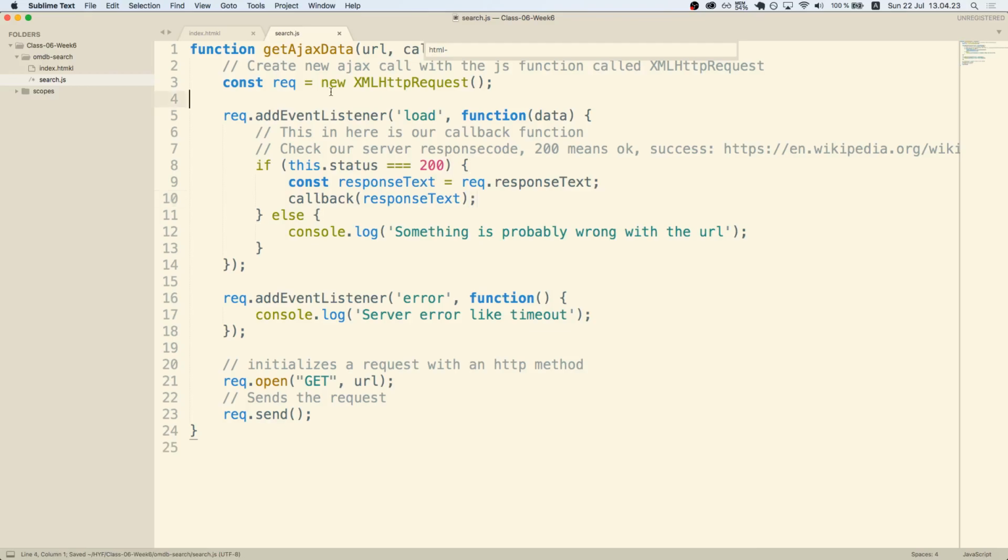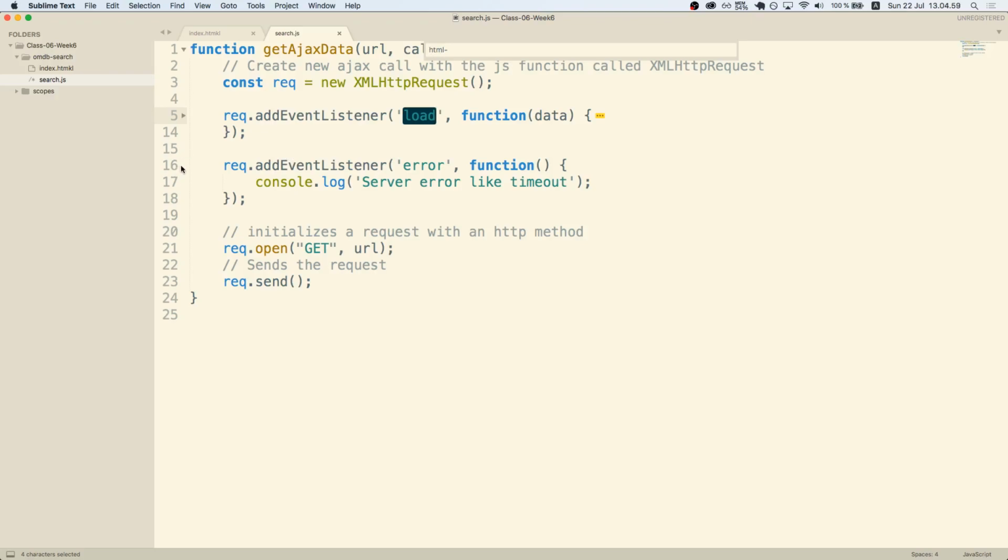So let's look at this function. When you get a URL and a callback, the objective of this function is to load the URL, and once it gets data from the URL, it has to pass that data to this function. To make an AJAX request, you first need this XMLHttpRequest object. So you create one, and then you add an event listener that when this data is loaded, then you want to do something. And then you add an event listener for error.